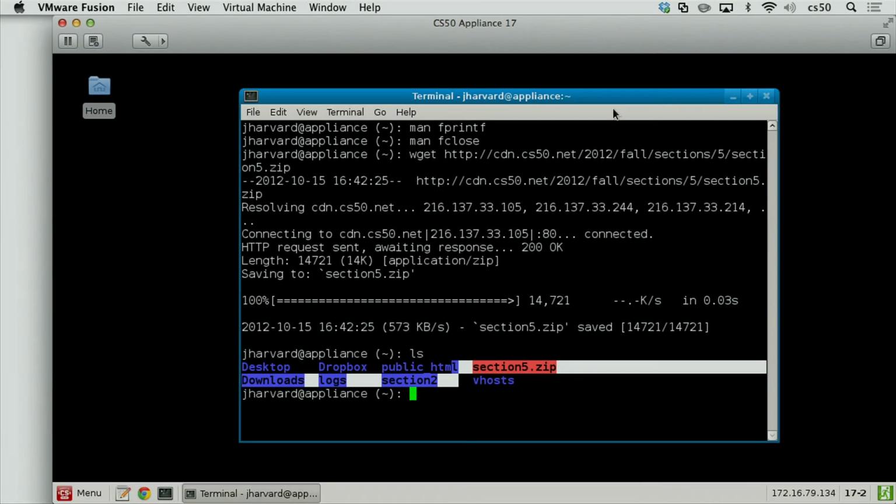The way to deal with that guy is to unzip it, which you can do in the command line just like this, unzip section5.zip.